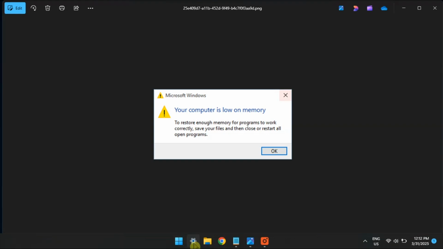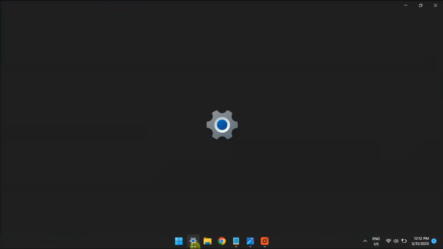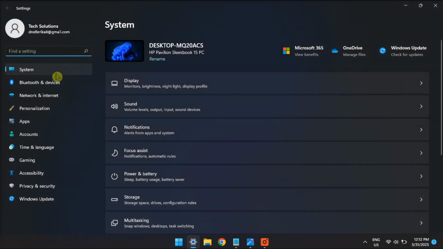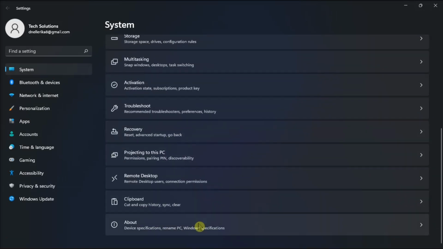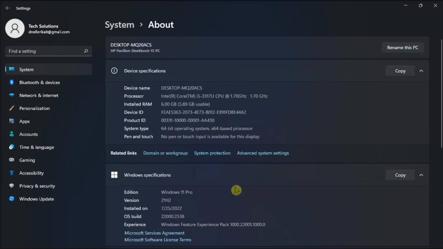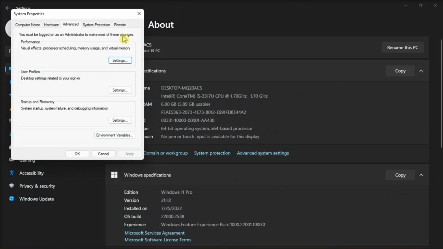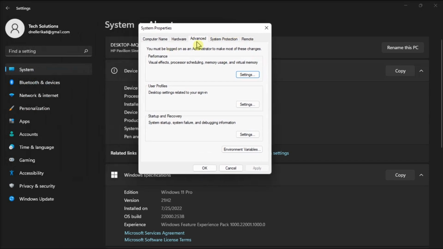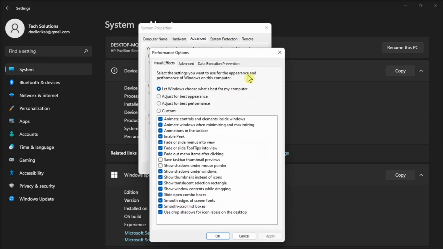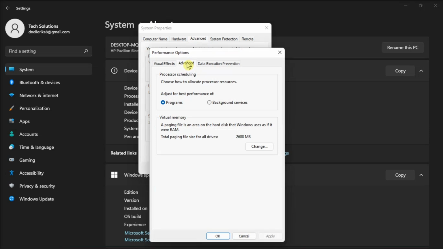Lastly, increase virtual memory allocation. Do it by opening Settings, click System, choose About, select Advanced System Settings, then under Performance, select Settings, choose Advanced tab, under Virtual Memory, select Change.